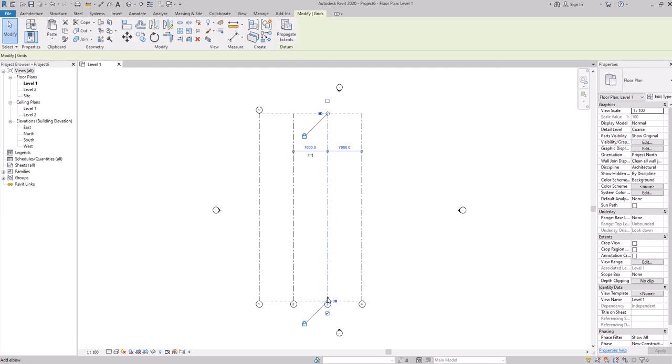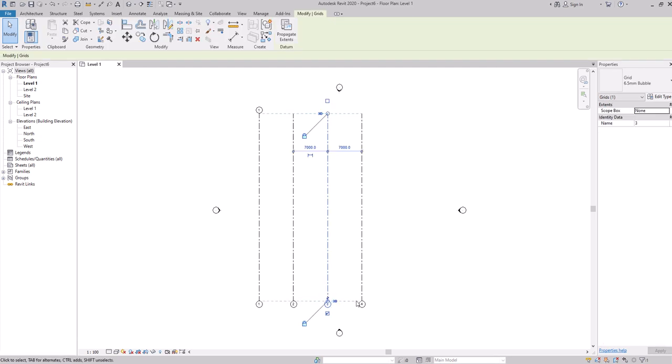Now if I select one of these lines, you will see that it gives me this blue line. This means that it's constrained to these. So if I move this up, it will move all of them together. If you want to move it separately without moving the other lines, you have to unlock this constraint. So I'll just click on it. It's unlocked now, and I can move it up or down.